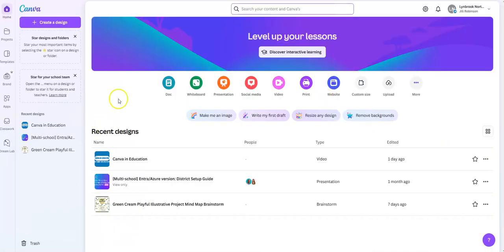So for instance, if I go over to North, now when I create any of my designs and I want to assign this to my students, which will show in later videos, I'm going to make sure that I'm in the right team. And that's really it to get started, is just logging in through ClassLink, and then you can get started using all the Canva premium features.